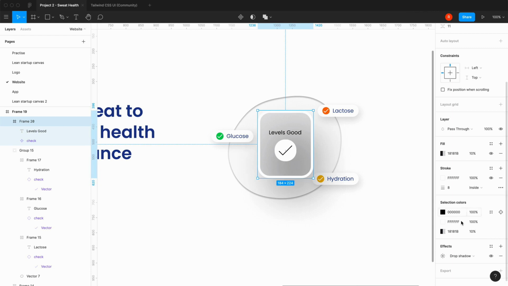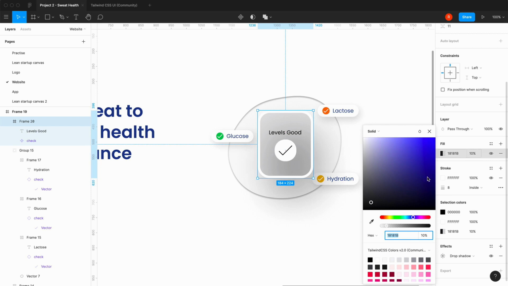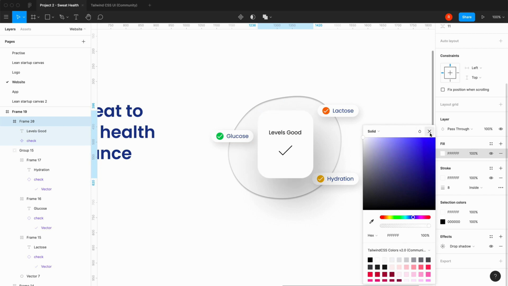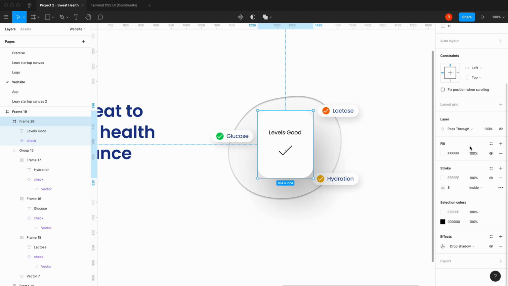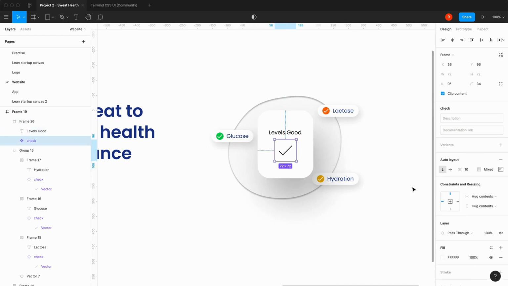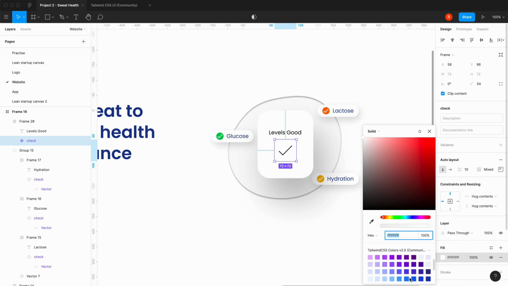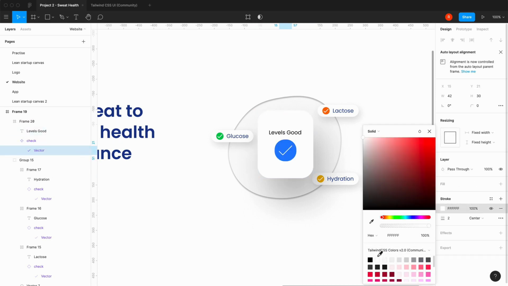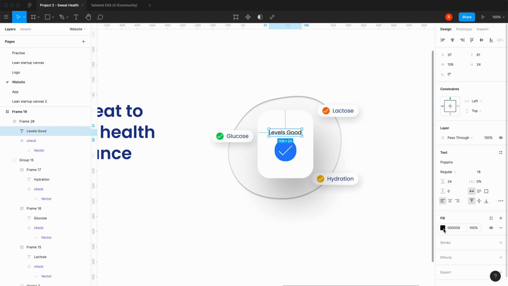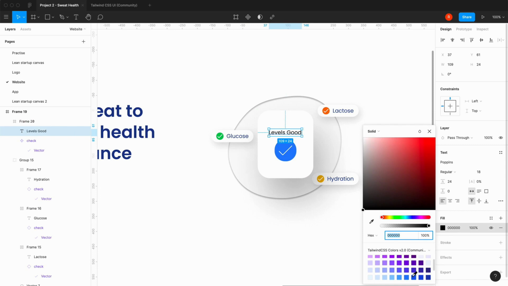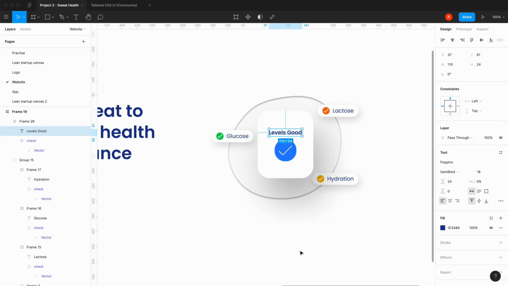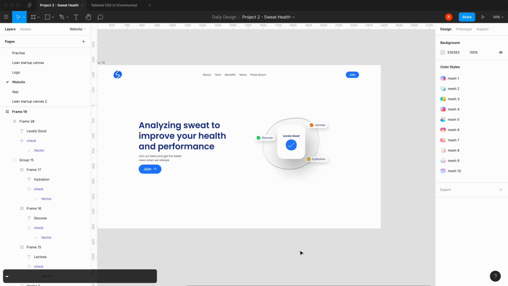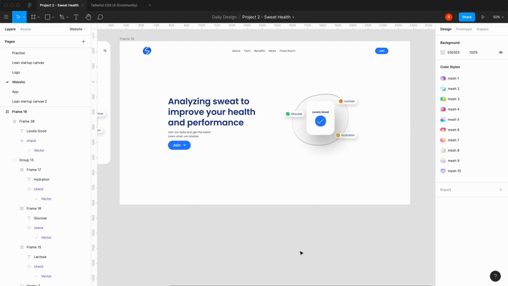So the fill is going to be pure white, and this, I think we can use the blue. There we go. We can make that white as well. And that will be the darkest blue. And make that semi-bold. Okay, nice. So pretty simple. Nothing insane, right?